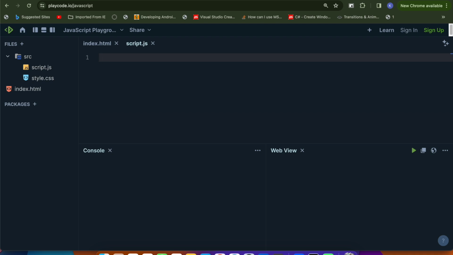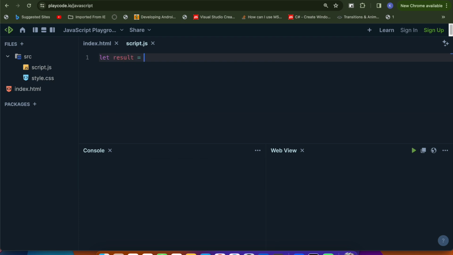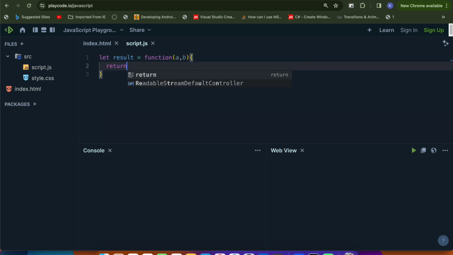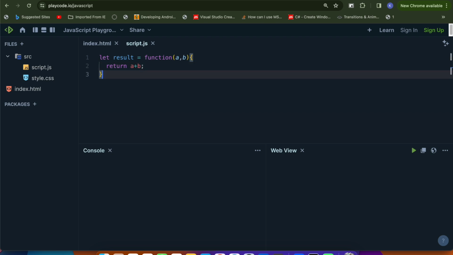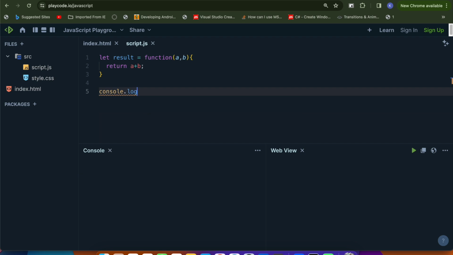You must probably be familiar with defining functions like this. So I'll write result, function a b. So basically it is accepting two values and it will return a plus b. So this is a very simple function, right? You must be aware of it. Now if I try to call this function, console.log result, here I need to pass two values, 5 and 10. Now as a result, if you notice here, it is giving me 15, right? So this is the standard way of doing it basically.